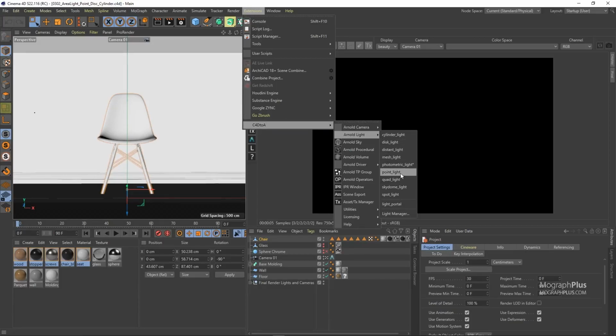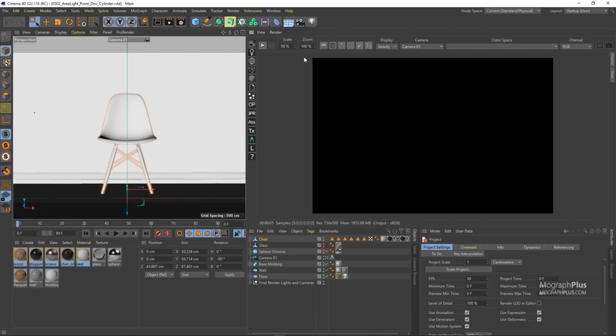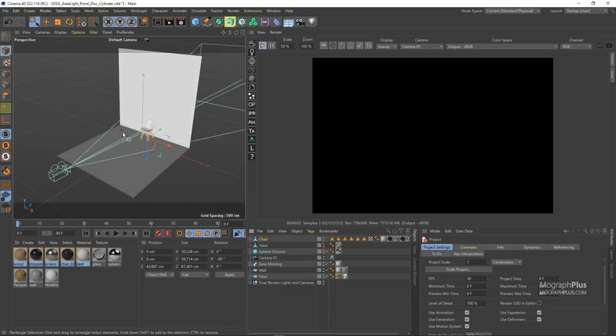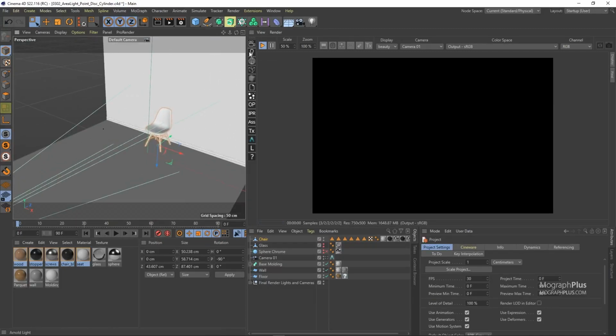When I say area light, I mean a light that emits from a surface or an area, not a point. So first, let's run the IPR and make sure the IPR camera is camera 01. Now let's get out of that camera for a moment and add a point light and position it in the scene.